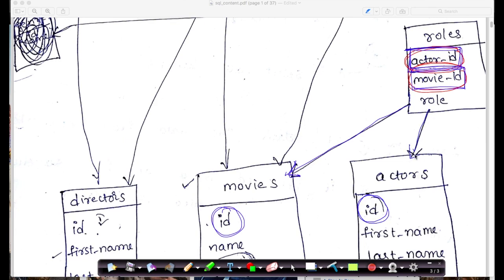That's why you have this arrow representing that this actor ID is a foreign key to this ID. These two IDs are primary keys here. This is a primary key and this is a primary key. This actor ID and movie ID combined together are the primary key for the roles table, and actor ID is a foreign key here because this has to be one of the actor IDs which is there in the actors table. Similarly, the movie ID here, every movie ID here should be present in the movies table. That's why you have these arrows representing that these two are foreign keys from these tables. Okay, the roles table tells you which actor acted in which movie in what role.